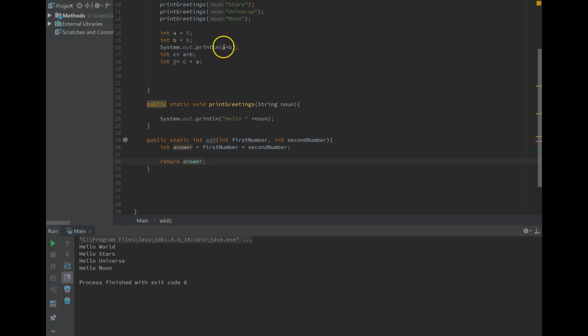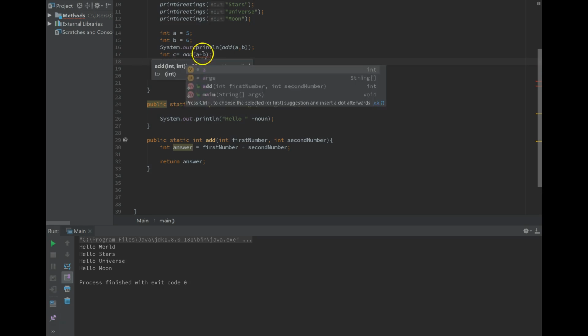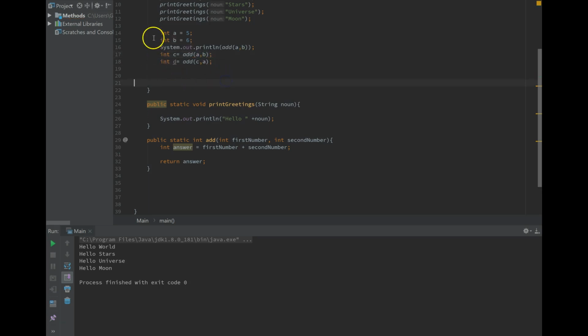Now I just wrote a method, so I could call that here. I could say add, and I could do a and b, or I could put a and a number because all of those are still ints. Here I could do the same thing, add a and b, add c and a. Okay, so if I ran these, I would have a method that is returning that stuff.